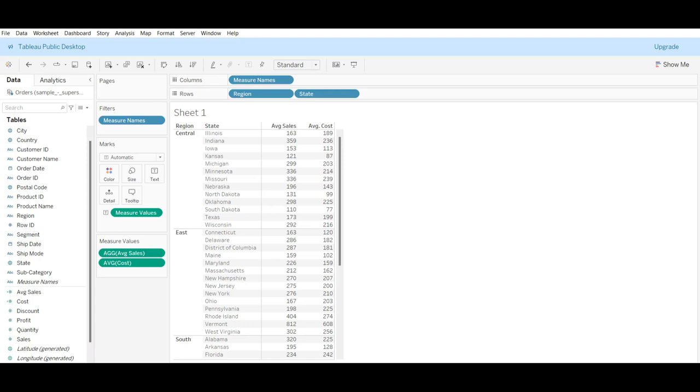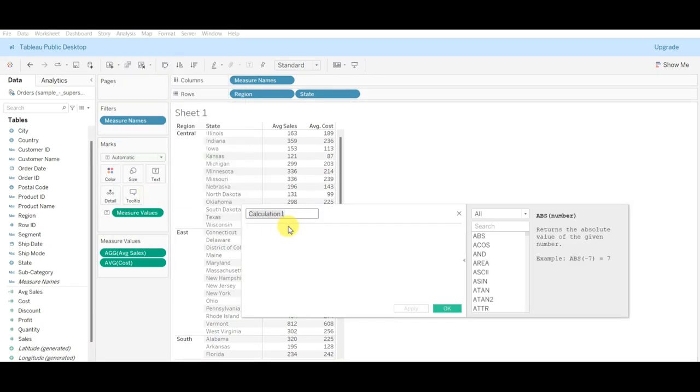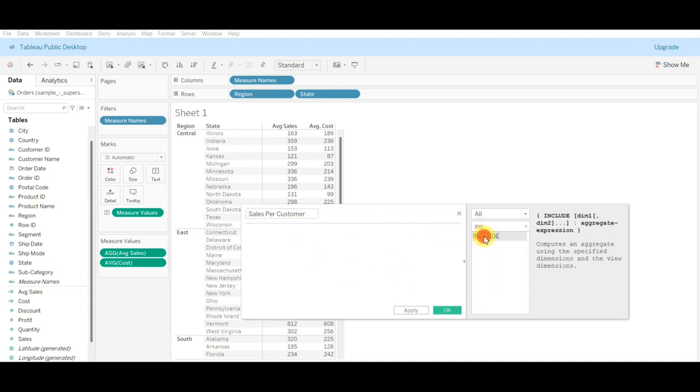If we want to show average sales per customer for each state without explicitly including customer as a dimension, then we can do so by including customer level details in the calculated field. Let us see how. We create a calculated field called sales per customer, in which we will compute customer level sales by including customer ID. Since we already have level of details for region and state, there is no need to include them in the view.